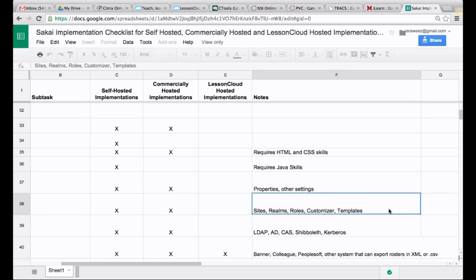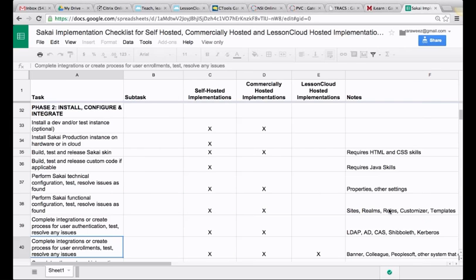You may use what was formerly known as RSmart, which is now called the AsahiNet version of Sakai. There are many versions out there. The Lesson Cloud implementation happens to use the AsahiNet version, so that's the one I'm most familiar with. You may end up using a tool called the Customizer, and you're also going to be building templates.